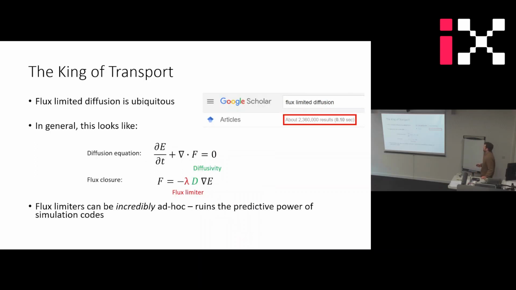A really commonly used closure relation is this thing called flux-limited diffusion. I stuck it into Google Scholar. There's quite a few results. It's used in many different fields. And it is a real problem for predictive power of simulation codes, especially in my field.